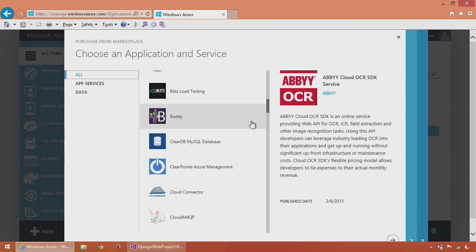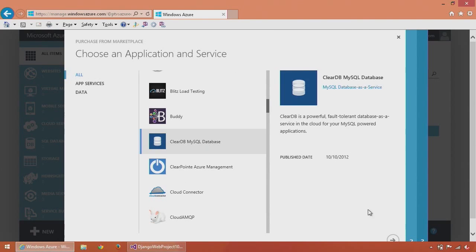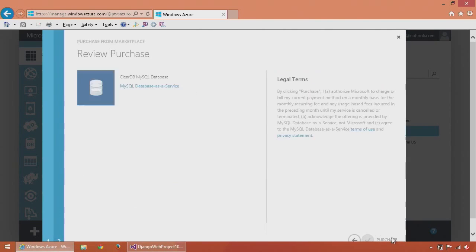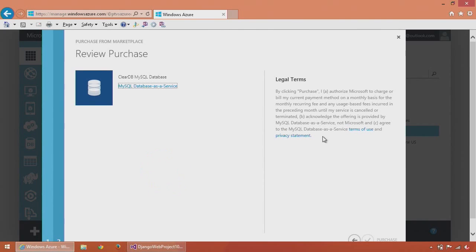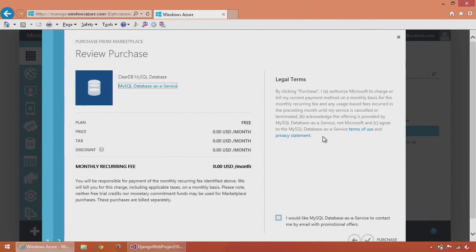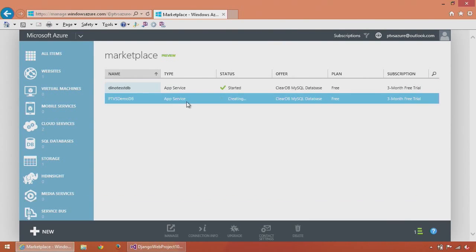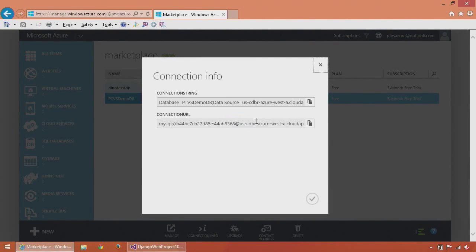I'm just going to scroll down to ClearDB MySQL Database, click Next, select Free, and give this a name. Click Next, and confirm my free purchase. Once my database is created, I can click on Connection Info to get my connection strings.